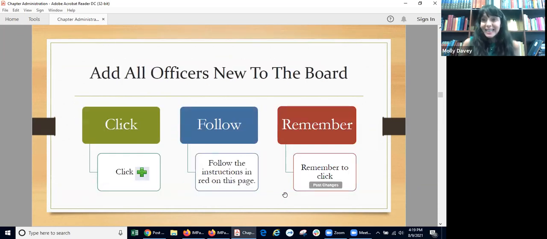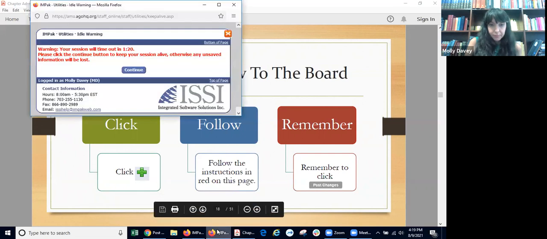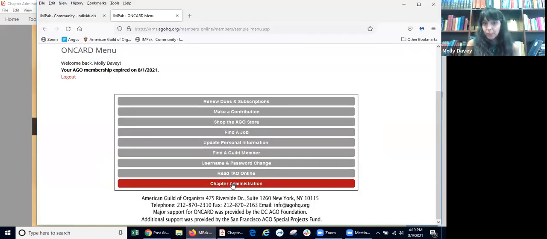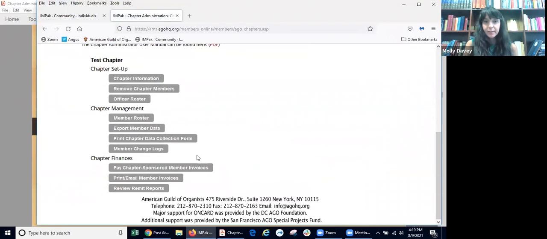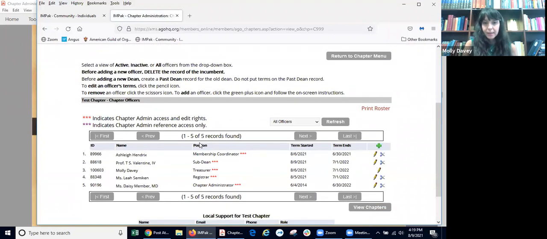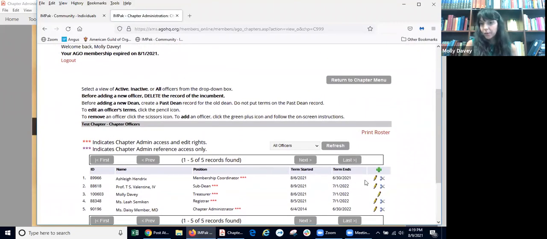In order to add a new officer, all you have to do is click the plus sign, follow the instructions in red on the page, and then post changes. And we're going to do that right now. So I'm going into chapter administration again. I'm going to go into that officer roster. And here are the pencils and the scissors next to somebody's name, if you needed a better visual.